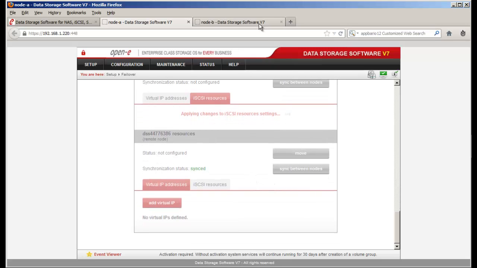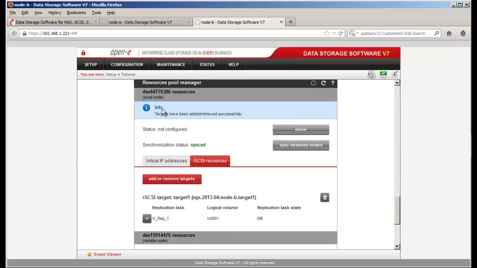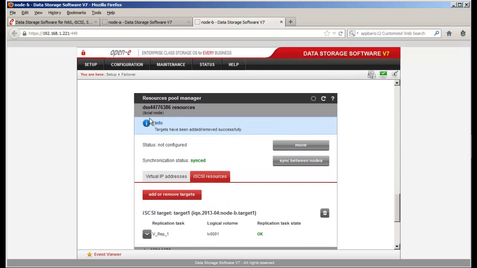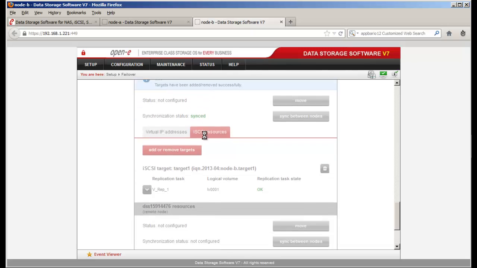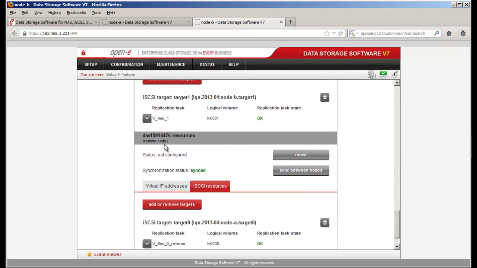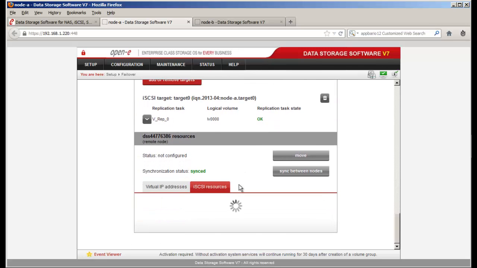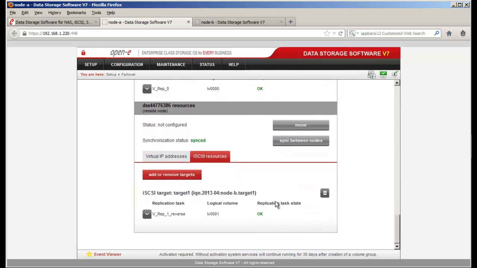And if we go back to node B, you can see its resources. And if you're looking to find out who owns what resources, right here under the resource pool, you'll see local node, and below that, remote node. Right here. So let's go back to node A. You see that node A's local resources are now applied, so the target is in there. If we go to B, even on node A, on the remote node, you can see its target, it now owns its resources in node B.